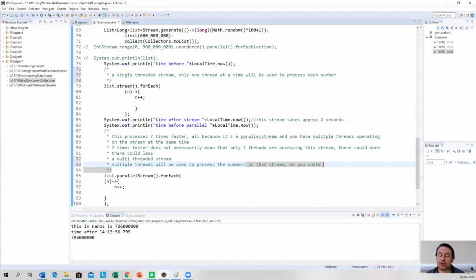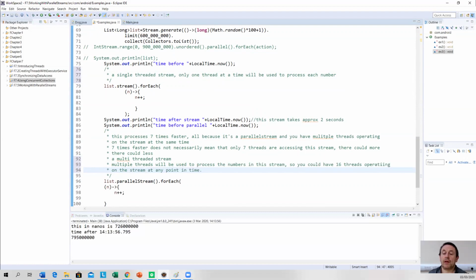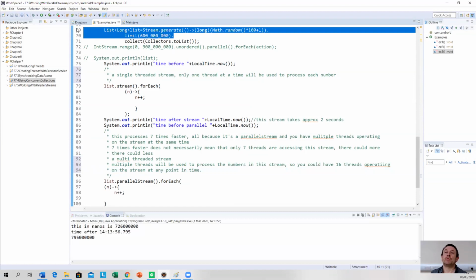So you could have 16 threads operating on the stream at any point in time. Each thread is going to be operating on a number. Now, if your machine is doing a lot at a particular point in time, you might only have 7 or 8 threads available. You might only have 2 threads available. If you're running this on another machine, it mightn't even work, because it's too intensive. There isn't enough RAM to accommodate this.